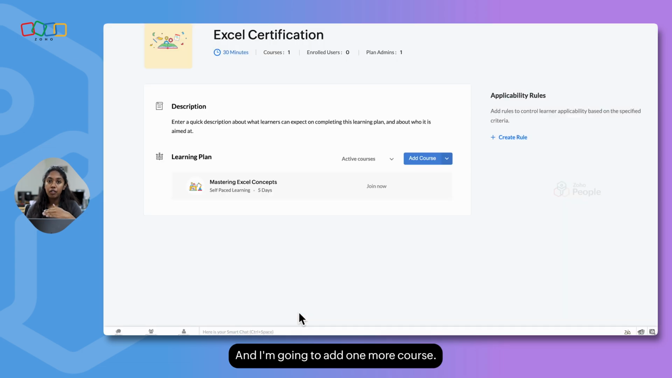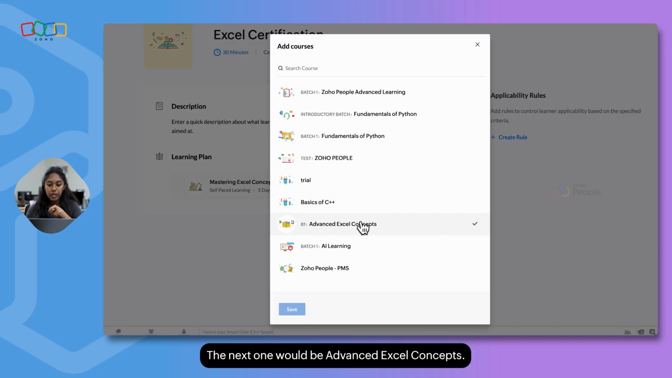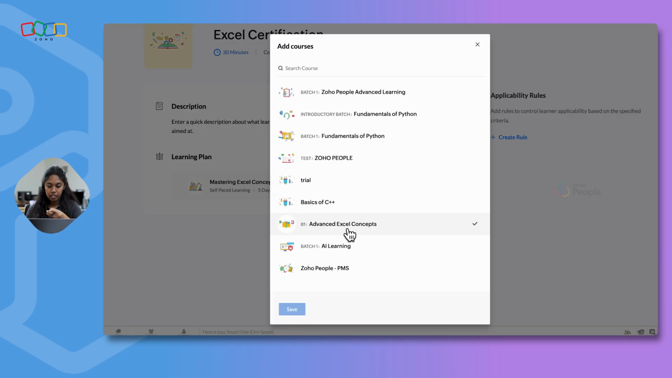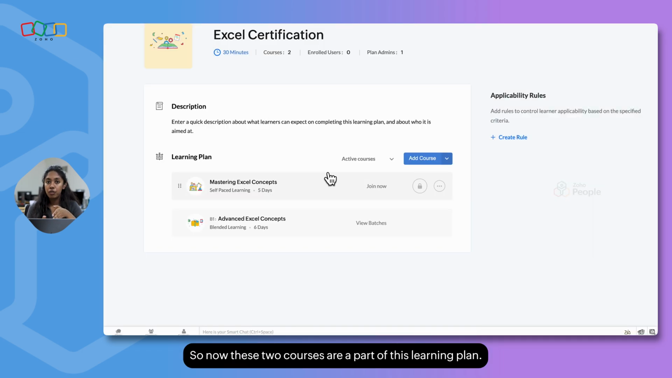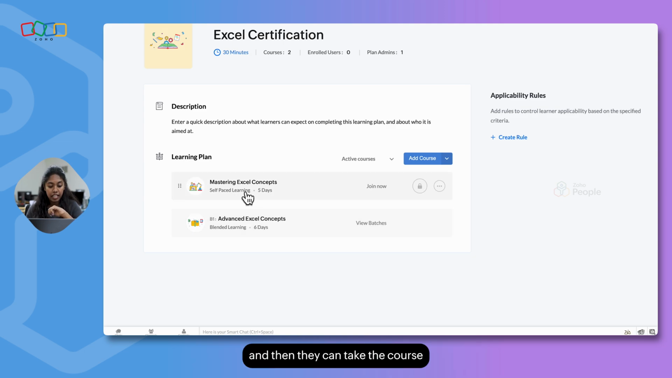And I'm going to add one more course. So again, click on Add Course. The next one would be Advanced Excel Concepts. Click here, click on the Save button. So now these two courses are a part of this learning plan. So when an employee is enrolling to a learning plan, they'll be able to take part in both the courses. But here there is no order defined, which means that the employee can first take Advanced Excel Concepts and then they can take the course called Mastering Excel Concepts.